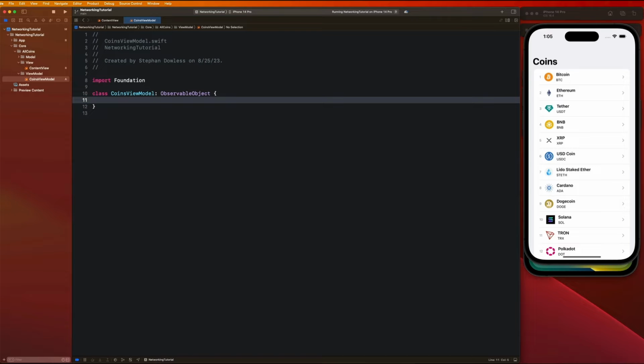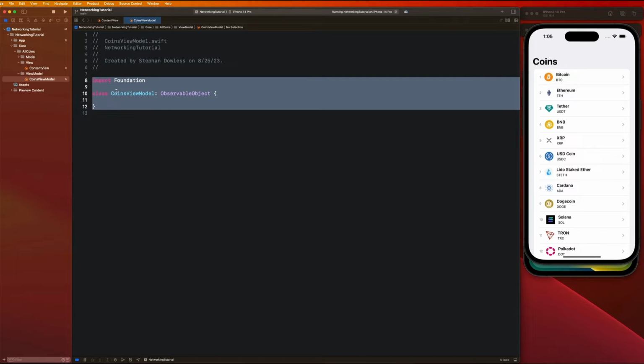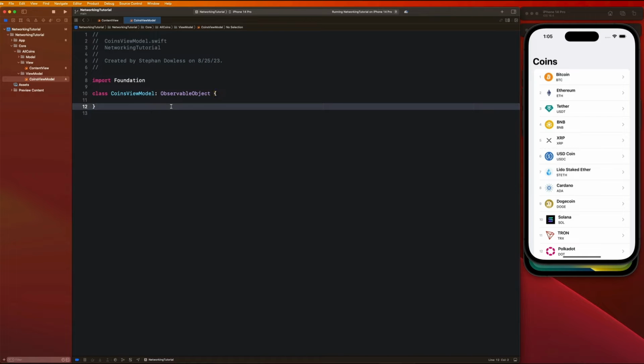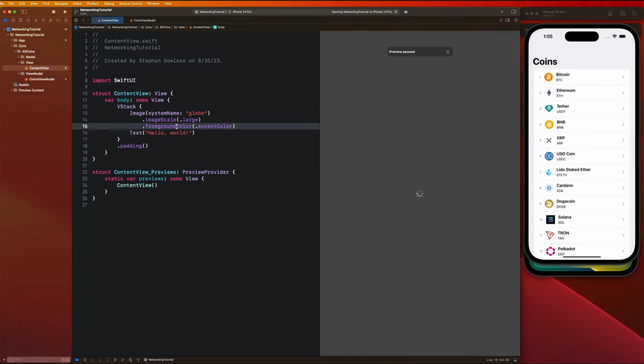So we're going to go ahead and create a class, coins view model, and it's going to conform to observable object. So if any of this is confusing to you guys, I highly recommend checking out the Swift Fundamentals and SwiftUI Fundamentals Bootcamp. We're not going to be doing a deep dive into view model or MVVM architecture. We're kind of assuming that you guys already know what that is. We're going to touch lightly on it just to do a quick recap, but this will not be an in-depth explanation into the MVVM architecture pattern. This is all about networking.